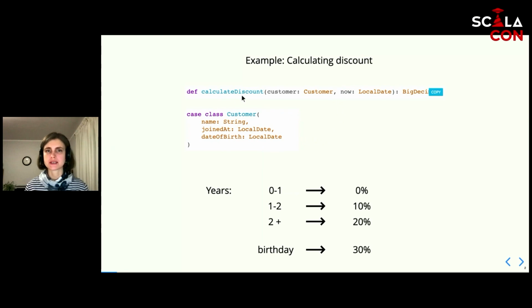And what our business method does, the business logic for calculating the discount, is as here. It depends on the number of years that the member has been with us. So if the customer has been with us for less than 1 year, we don't give them any discount. So this is just 0% discount. And because it's represented as BigDecimal here, it will be just 0.0. If the customer is with us between 1 and 2 years, we give them 10% discount, so 0.1. If they're with us for more than 2 years, we give them 20% discount.